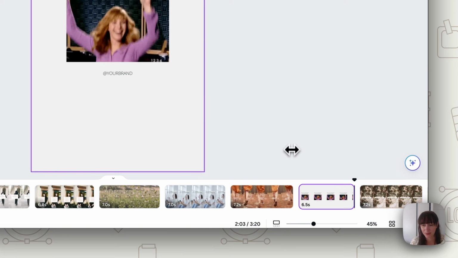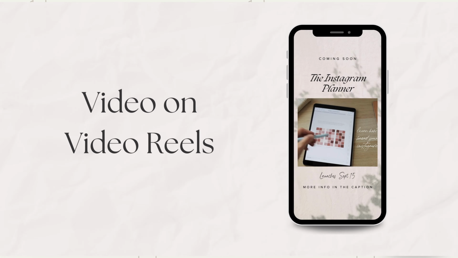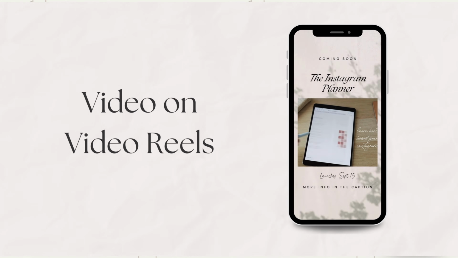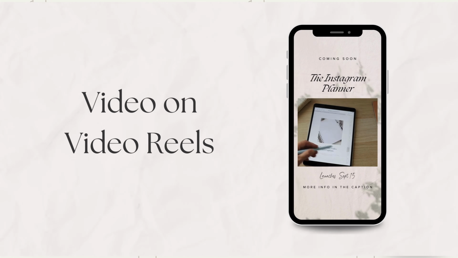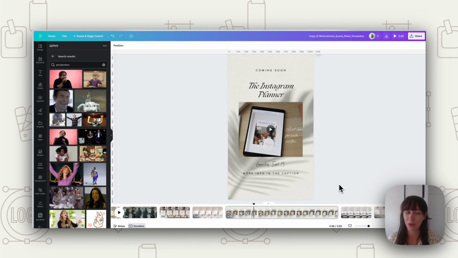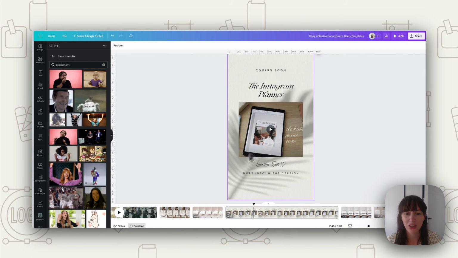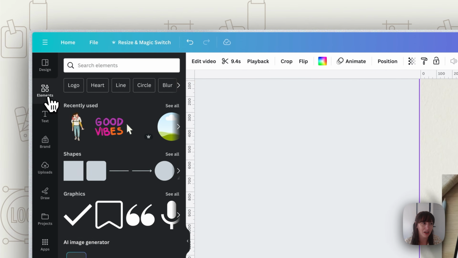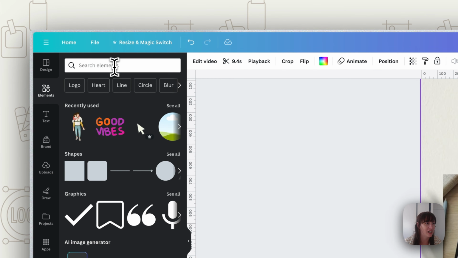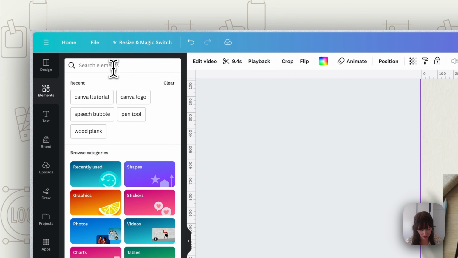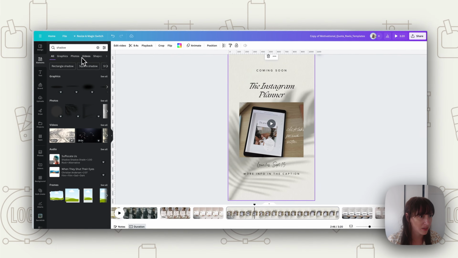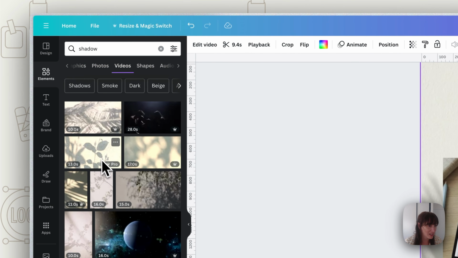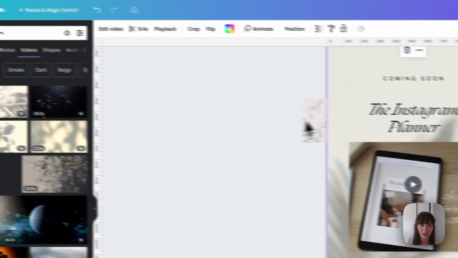Now we've got one which is the double video. So this is if you've got a video where you want to show off maybe a product or maybe something you're working on or some other thing where you already have a video but you want to turn it into a reel. So what you could do is create a double video where you've got a background video. So you want to find something very backgroundy. So if we go to elements and we choose like shadow, and then go to videos, something like this where it's just really simple and not overwhelming.